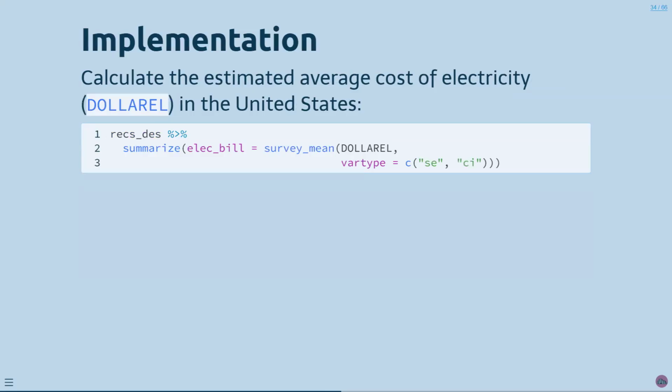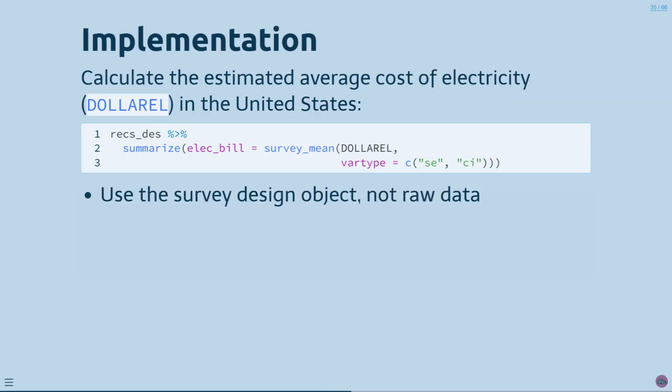So if we wanted to estimate the average cost of electricity in the United States, this variable on the data set is called DOLLAREL, so dollar electric. And so we would then use our REX data set in here. And this is important because we want to make sure we use that REX_des object and not our raw data. So this is like the key difference, right? Don't use the raw data, use the design object that you created.